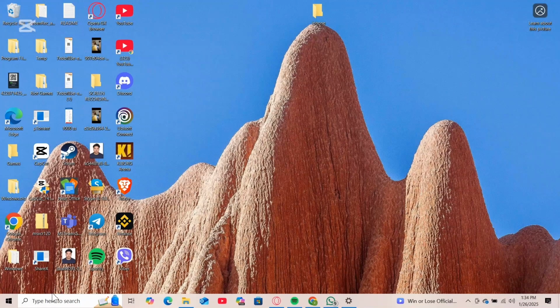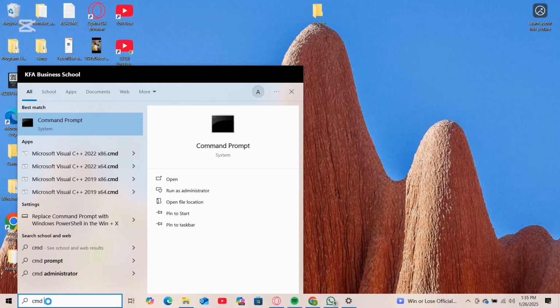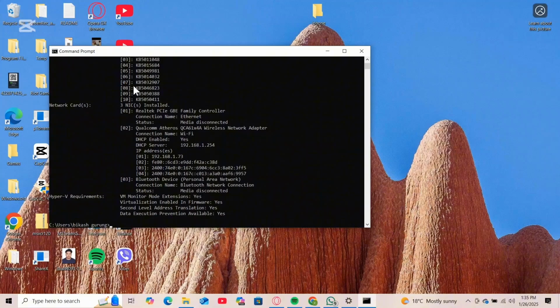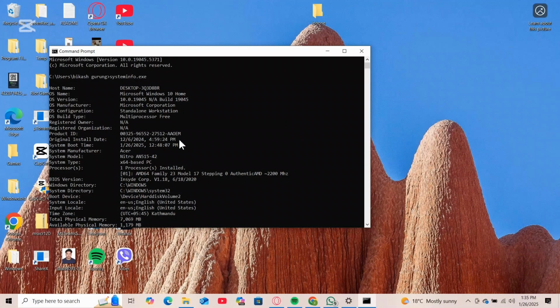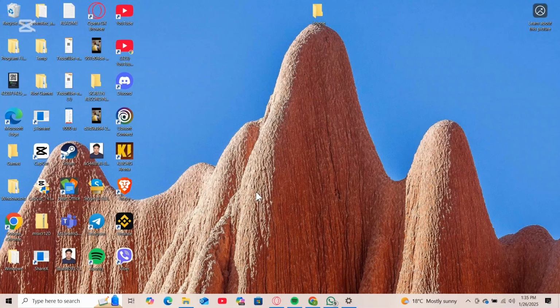Now, another way to check your PC specs is by using the command prompt. So open the search bar and in the search bar, simply type command prompt and select the app, and once it's opened, simply type systeminfo.exe, and once you've done that, simply press enter. And this will display details about your computer such as total physical memory, available memory, system manufacturer and original install date and much more. And with this, let's head to the last method, that is to use task manager.